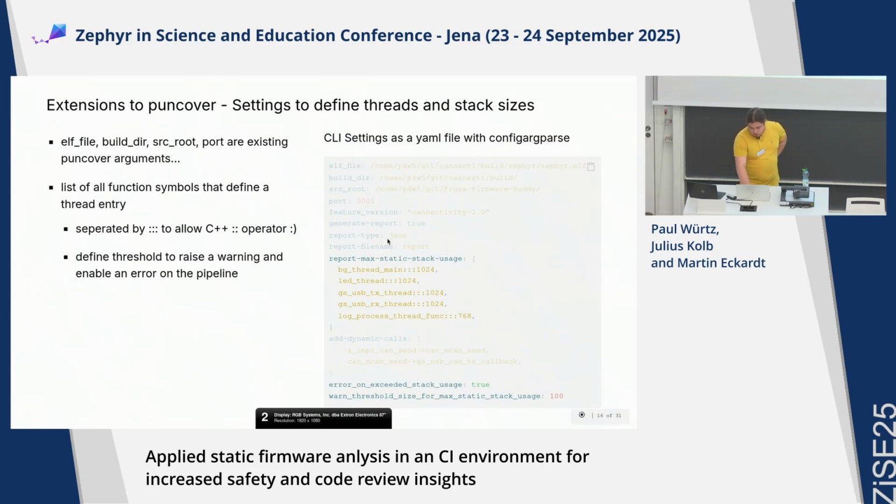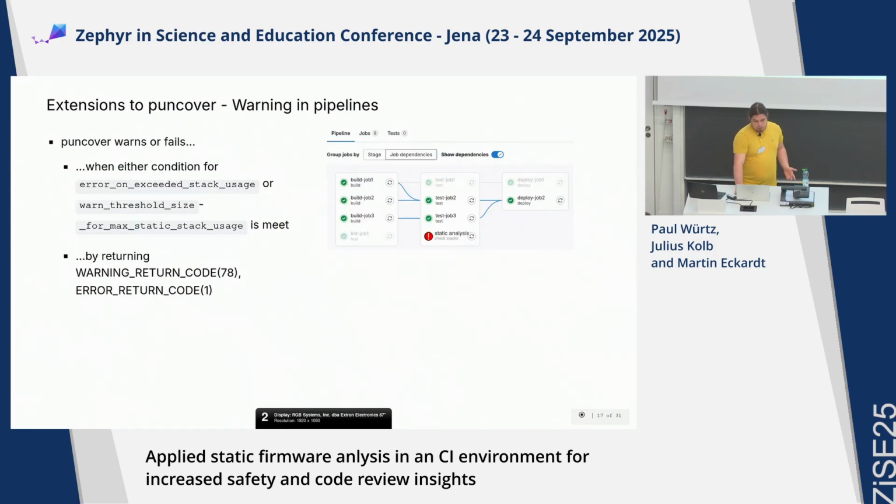And then the options I added, for example, is a list of all the threads that I'm interested in. So here's a list of 5 threads, separated so that you can also use it on the command line by 3 dots, with the size of the stack, so 1 kilobyte for 4 of them, and here it's 700 bytes. And here down below you have 2 more options where you can say, hey, I want a warning from PunCover if I'm just 100 bytes short of having a stack overflow, and I want an error during the analysis if a stack exceeds the stack that we configured as users. So that can be already quite useful in CI.